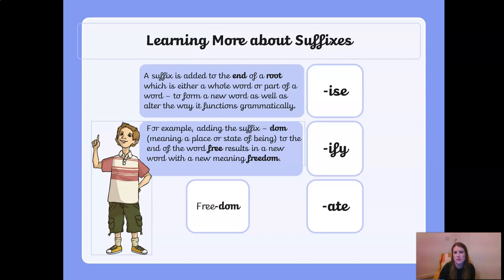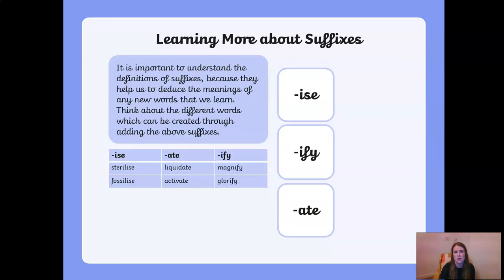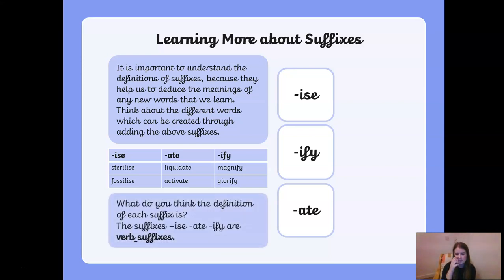So we're going to explore these 3 suffixes today. So we have ISE, IFY and ATE. These are the 3 suffixes we're going to look at, and it's important to understand what these suffixes actually mean because these suffixes change the meanings of the original words. So think about the different words which can be created through adding these above suffixes. So we have sterilize and fossilize, liquidate, activate, magnify and glorify. So those 3 suffixes have changed the meanings of those words.